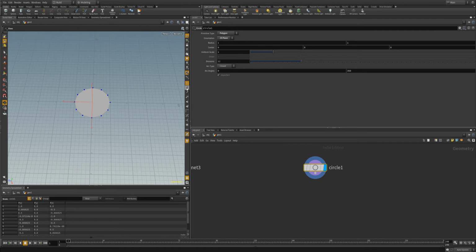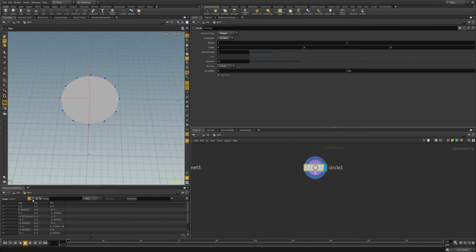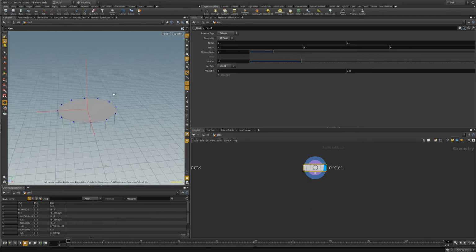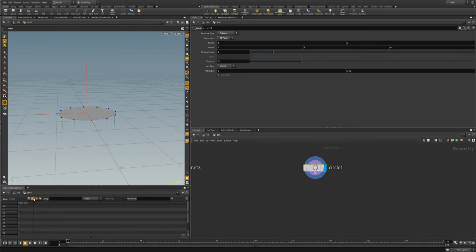Well, if I go ahead and turn on point normals here, and if we look, this point normal attribute is something that's created by default in Houdini, but you'll notice it doesn't appear in our geometry spreadsheet anywhere.